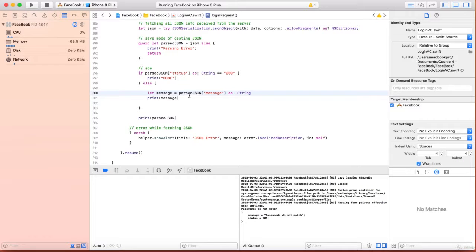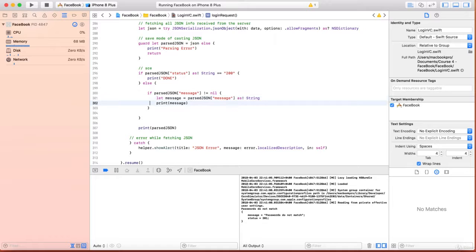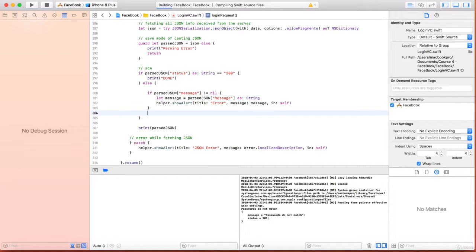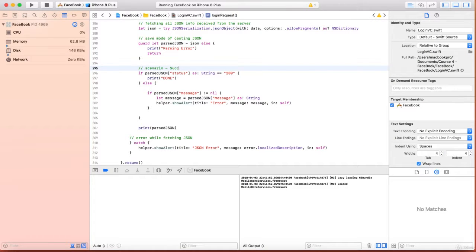Okay, excellent. One very safe method will be to write if message is not empty. Here we'll write if parsed JSON message is not nil, then do this work inside. Okay, here instead of printing out, we will ask it to be shown back to the user. Helper.showAlert. Here we'll write error, and the message will be message, the constant which we created, and we want to present it in the current view controller. Okay, this one scenario, successfully logged in.